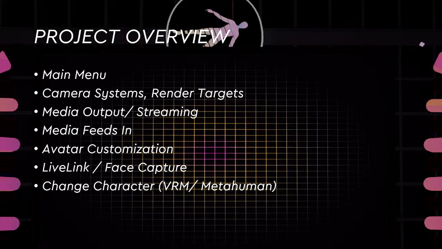So this is our project overview and some of the topics we'll be covering specifically for this VTuber studio. Not only do we have the main menu looking into widget blueprints, we've also got camera systems, render target, and understanding post-processing effects. We'll also be looking into media output and streaming options in your studio, as well as media feeds, so streaming into Unreal Engine. Alongside that, a lot more skeletal mesh and VTuber actions that we can do, such as avatar customization.